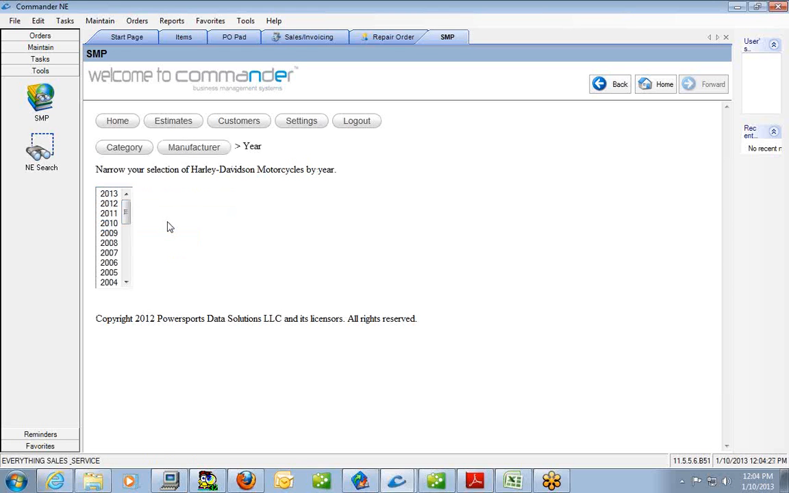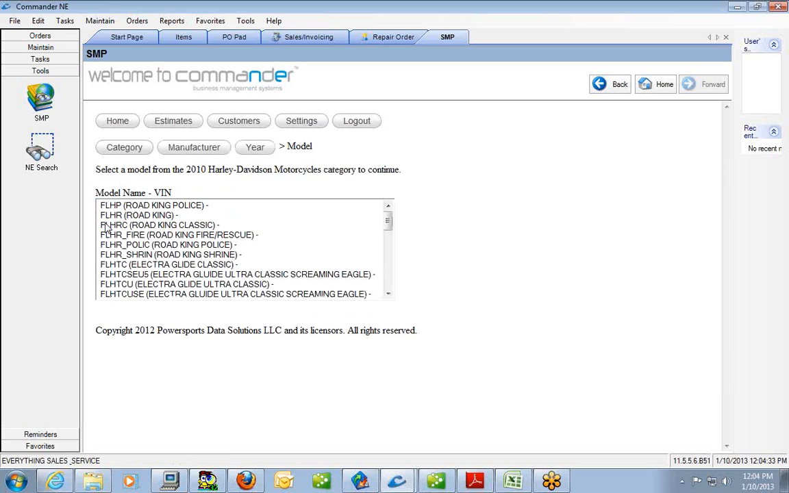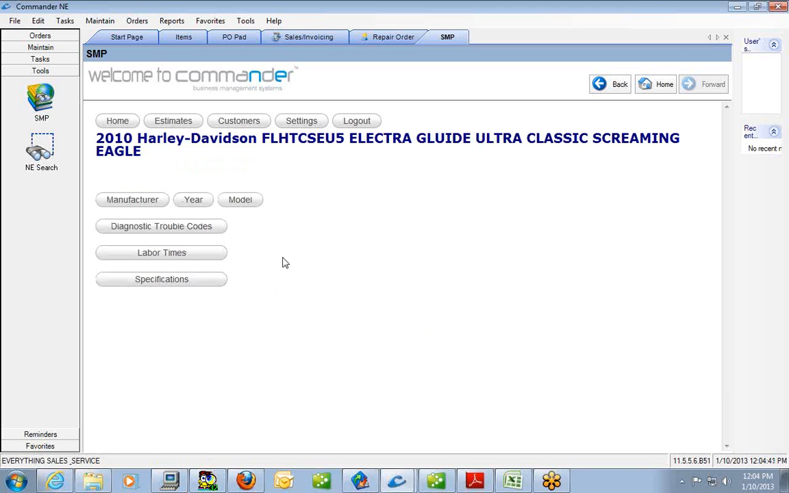Because we now have a way to build this work order. We can click on Harley-Davidson. We can click on 2010. And in the setup of the system itself, I might have picked the wrong bike. Doesn't really matter. But once you get into the bikes, you've got a spot here where you can click on labor times.